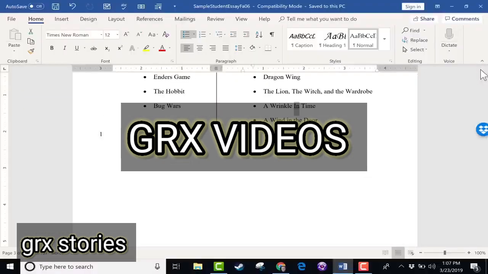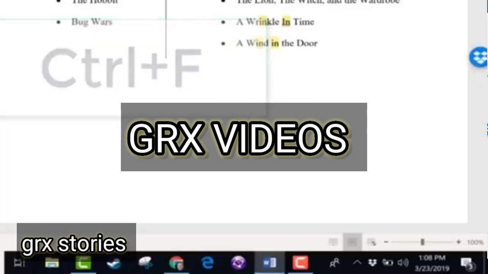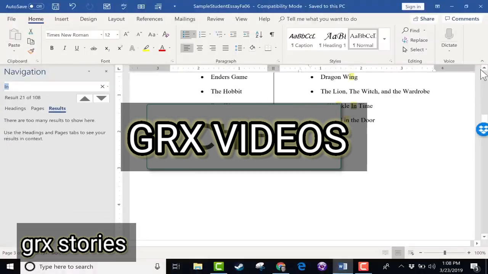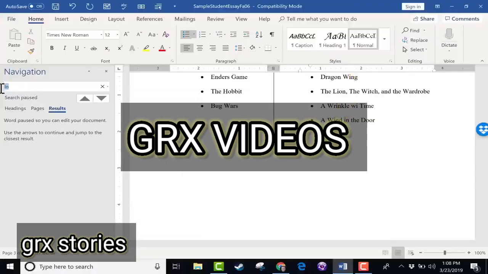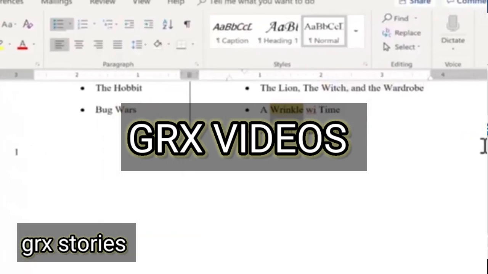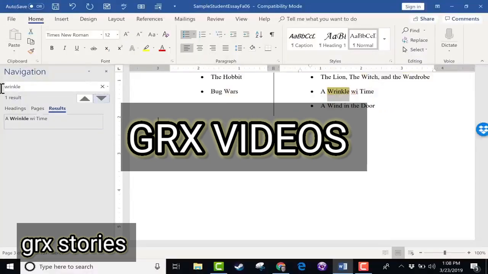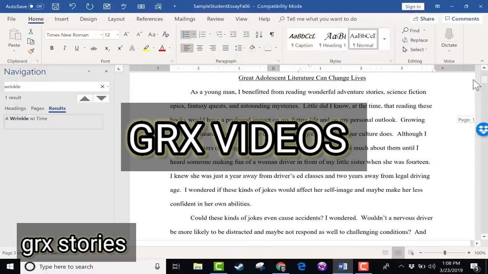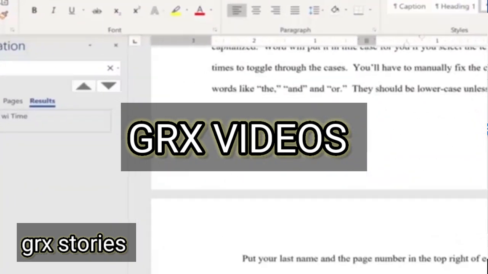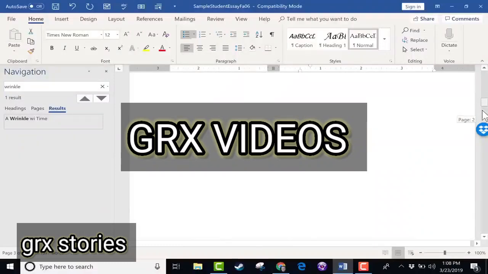Another keyboard shortcut I use all the time in Microsoft Word is Control-F. Control-F opens up the Find panel, or what they call the Navigation panel. Here in the navigation search box, I can type in a word, and it will try to locate it in my document. This is especially useful if you have a big document, maybe a research paper or a master's thesis or something like that you're working on.